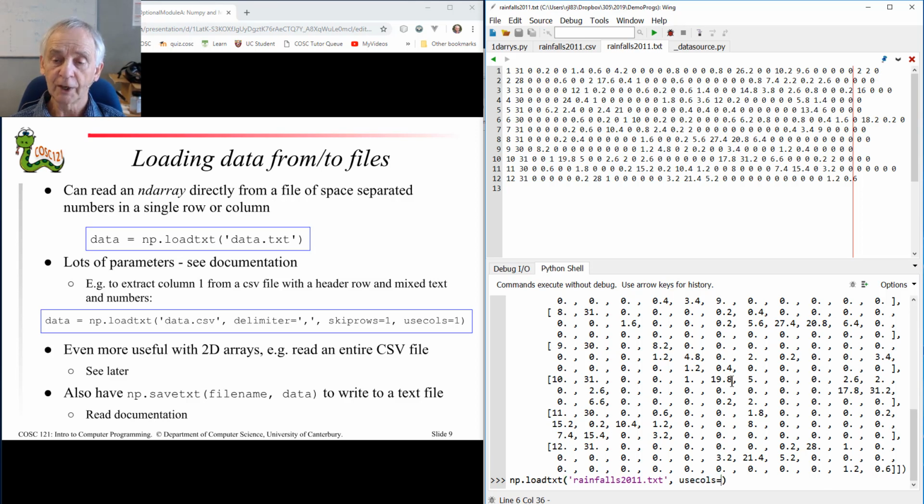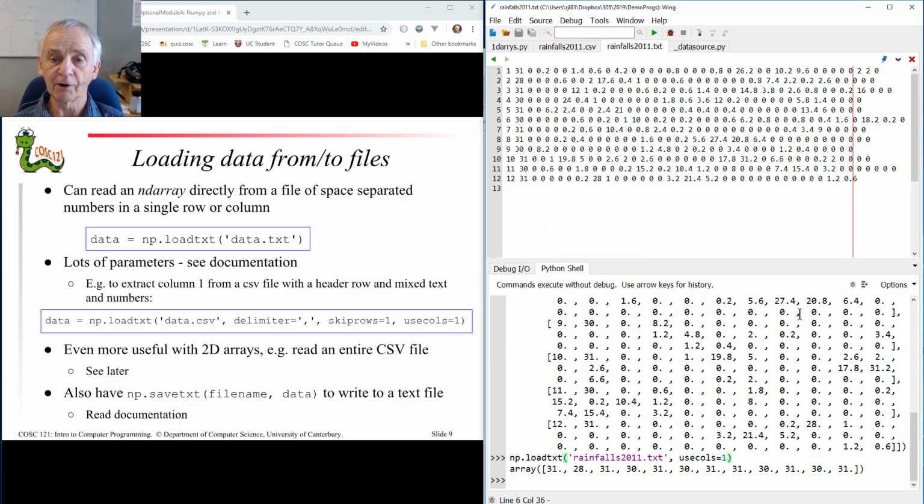And it turns out I can do that too by specifying an extra parameter here to say usecols equals, and I have to use the zero origin column number. That's column 0, this is column 1. If I do that, there I have this column of the data file.